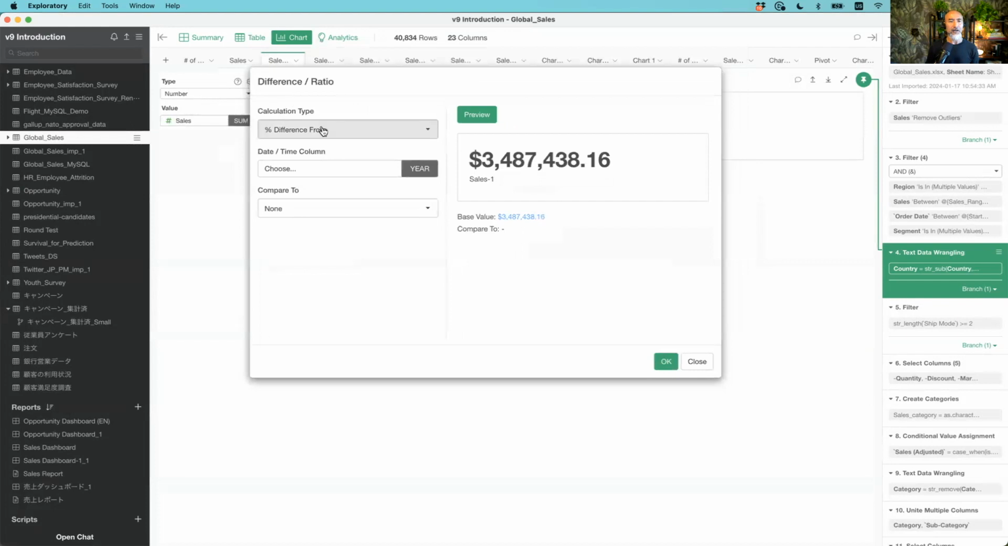Under the calculation type, I have two options. Let's use percent difference from for this one, because I want to calculate the percentage up or down compared to a year ago in terms of the sales numbers. In order to do that, you need to have the date column, because otherwise there's nothing to compare to in a historic manner. So I have an order date, and I'm going to select that. This is right now the year, but I want to show the monthly sales in this case, so I'm going to change that to months.